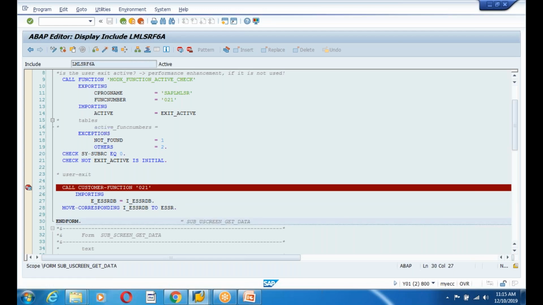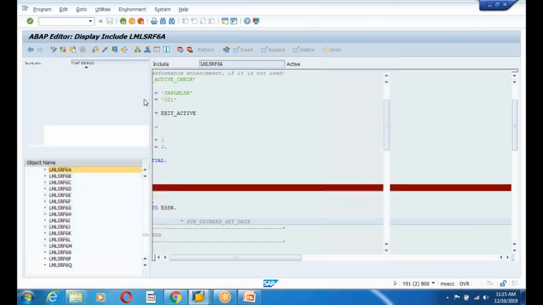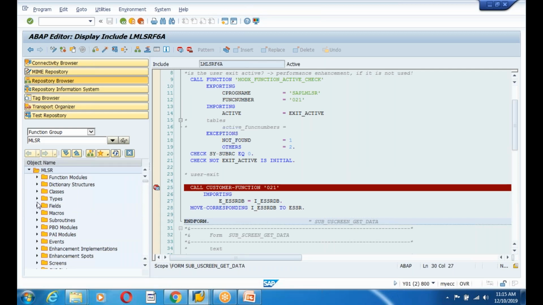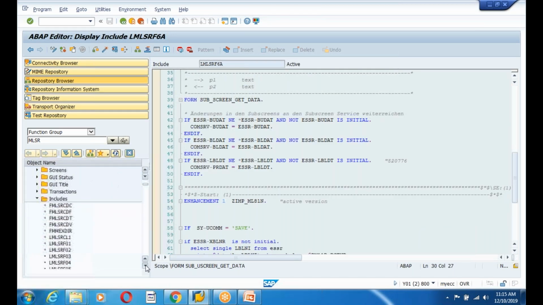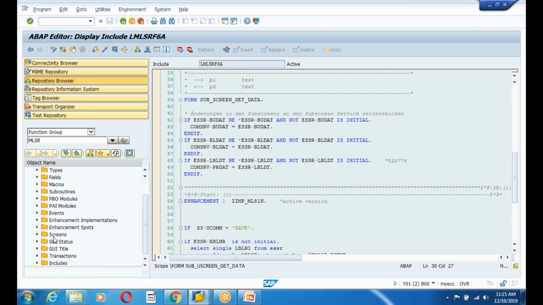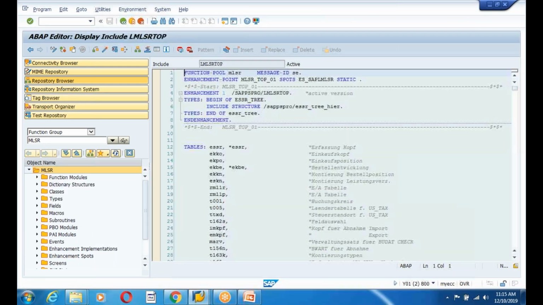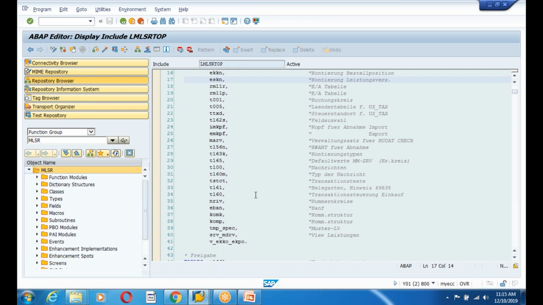So maybe I will do it like this, global declarations. Definitely this will be in a function group only, guys. See, MLSR is a function group. And guys, can anybody tell where the top declarations are, guys? Normally, go to the function group, master program, and in the master program there is a top. The global top, it should be, see, ESSR is there, EKPO is there, and see, this is my top declarations.